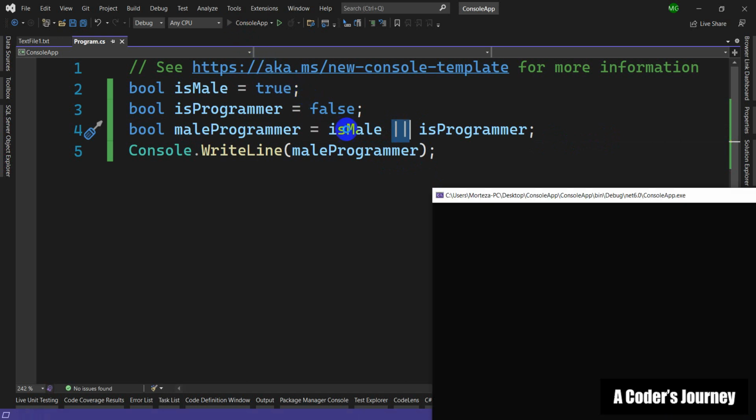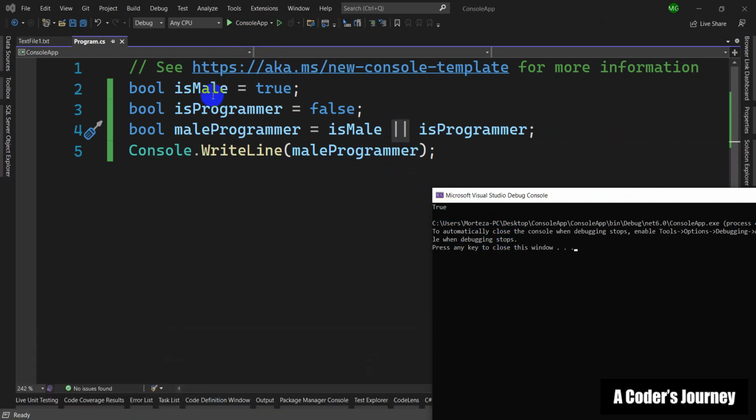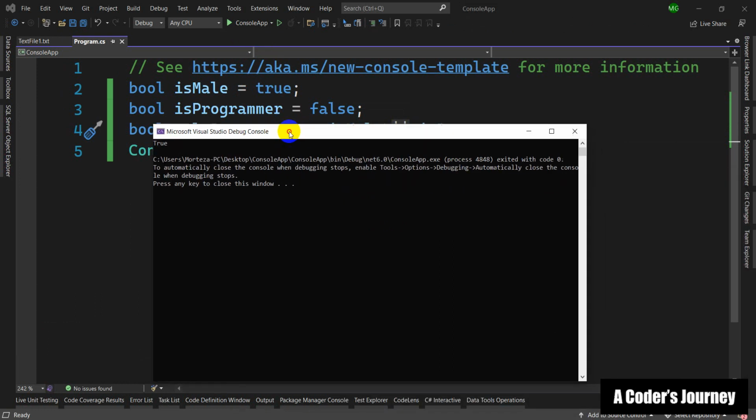So if I run this, in the output I will get true because is male is true but is programmer is false. I'm going to OR them together and the result will be true, right?